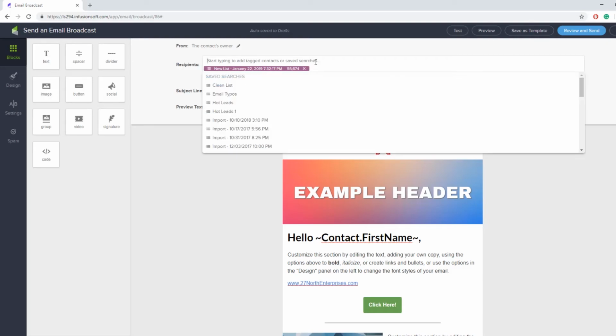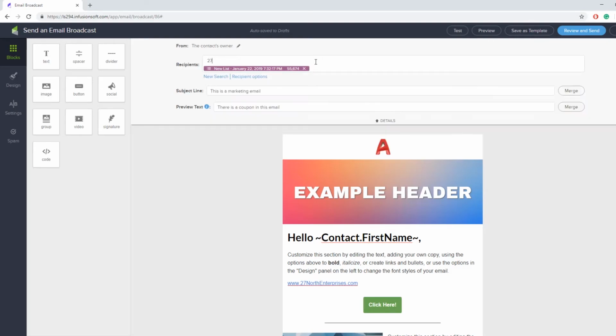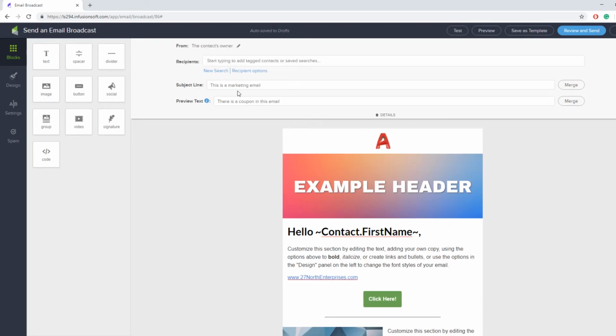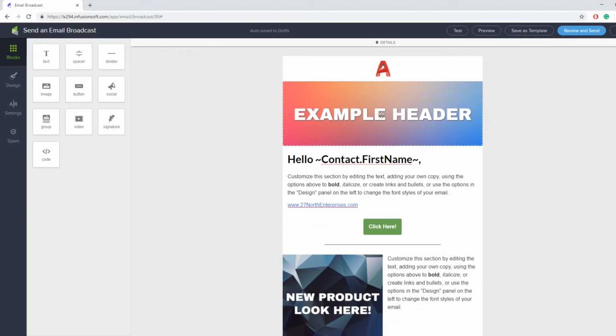Like I said, you can also send it to specific people. I'm going to go ahead and close that out because I don't want to accidentally send this email to all my contacts. Alright, so now you have your email.